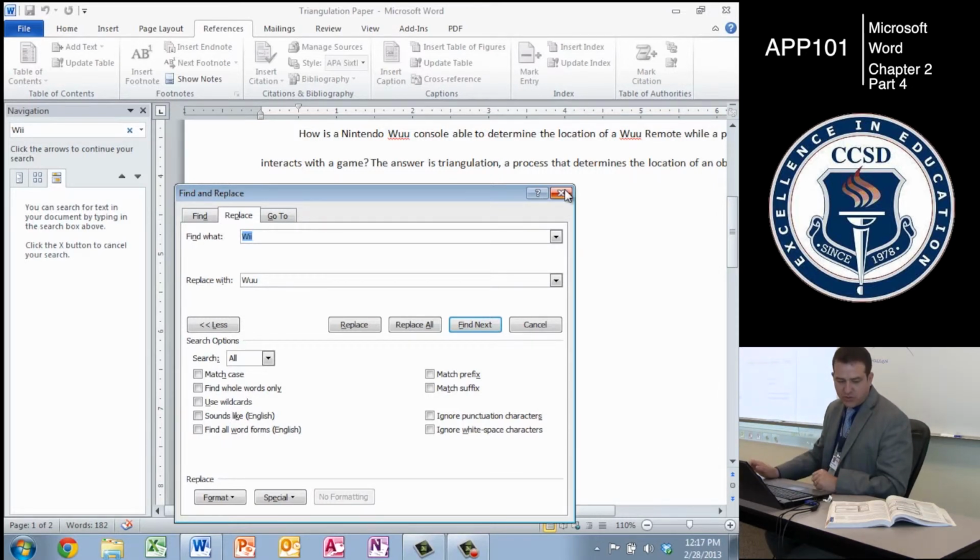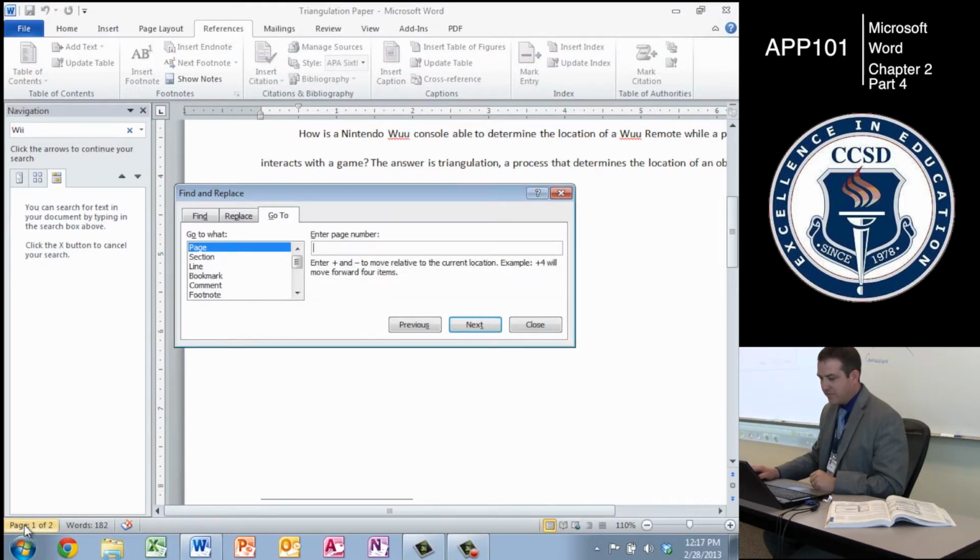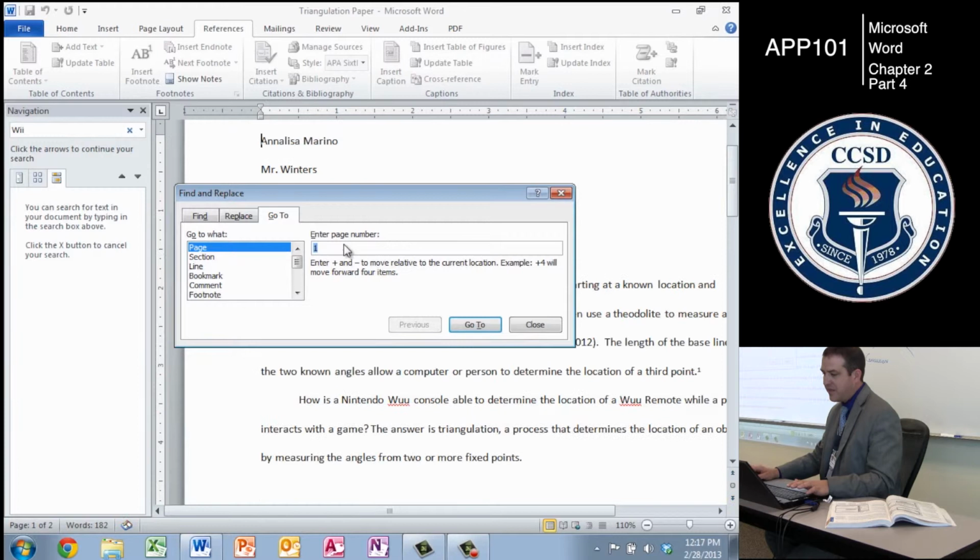If you'd like to go to a particular page, you can. You can just go down here and click on this page button down here. And up here it says go to. I can go to a section down here at bottom left. It's page 1 of 2. Right now I only have 2 pages, but I can say take me to page 1, click enter and it takes me there.